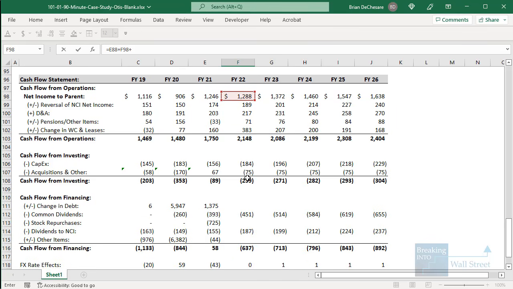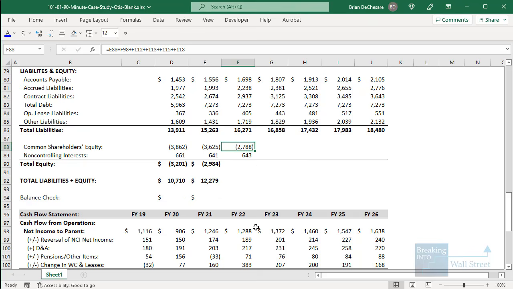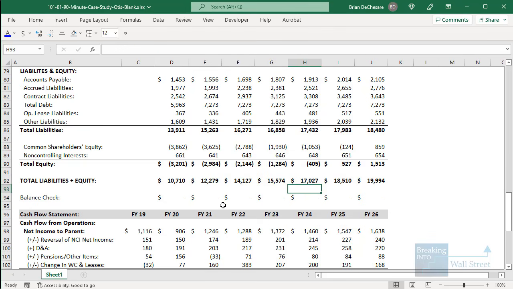We've linked CapEx, acquisitions, and other. Change in debt, we've already linked. Common dividends, we want to link in. Stock repurchases, other items, and then FX rate effects. So the moment of truth, let's add up everything and see if our balance sheet actually balances. And it does, or at least it does in this first year. We'll copy this across, and we have that.